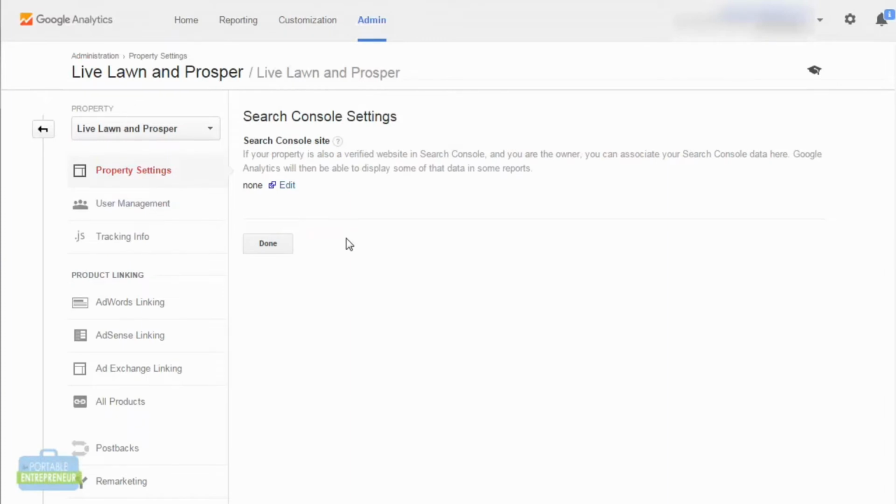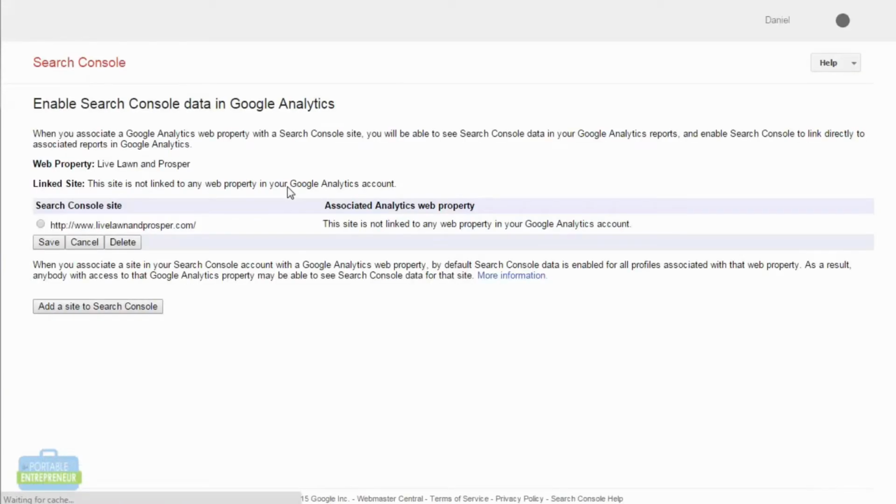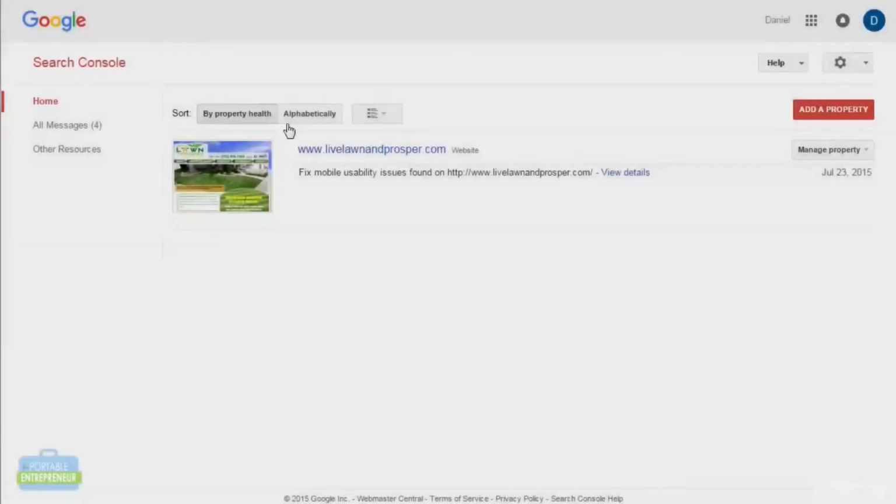Okay, now we're going to get to the screen that says for the Search Console settings that we are going to be able to associate our 2 accounts. It will be able to display more data in the reports for us. Now, we talked about verifying your Google Webmaster Tools or Google Search Console account earlier. You need to have a verified website in order to connect the 2. So here we can click Edit. It's going to take us to our Search Console account, and we can go ahead and link these 2 properties.